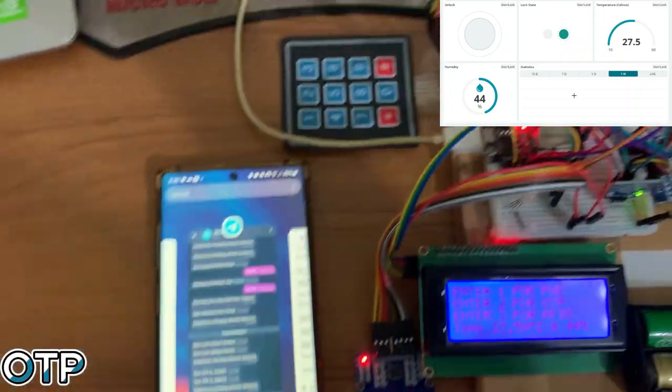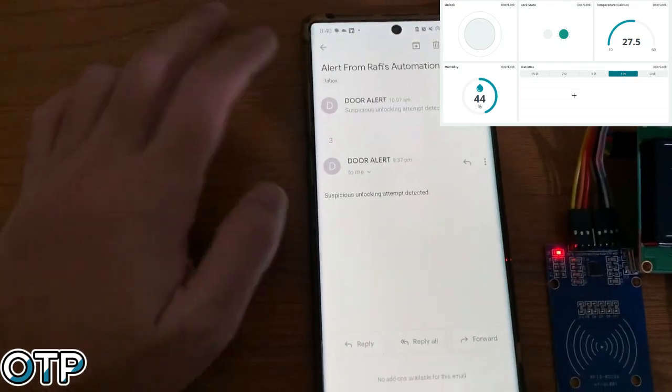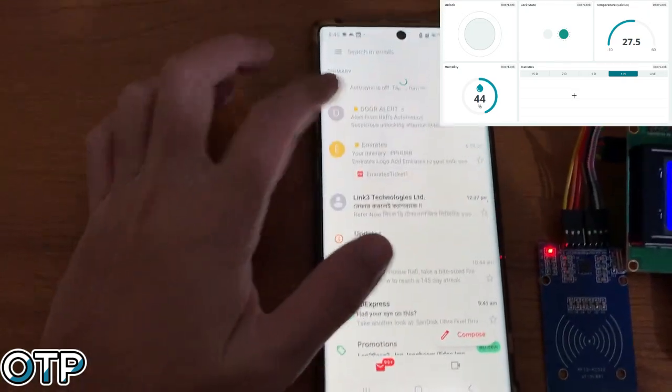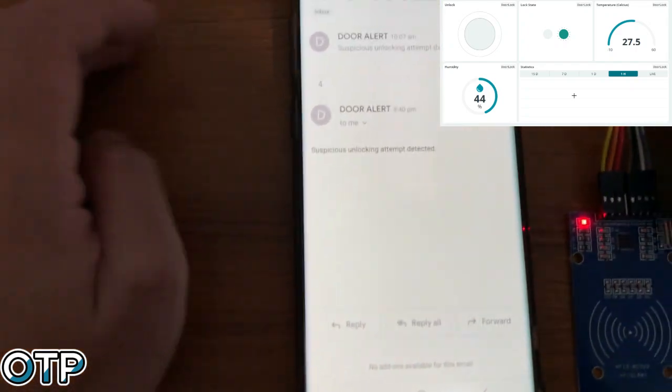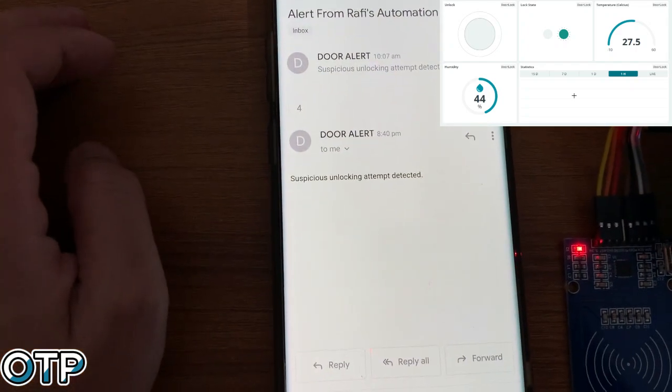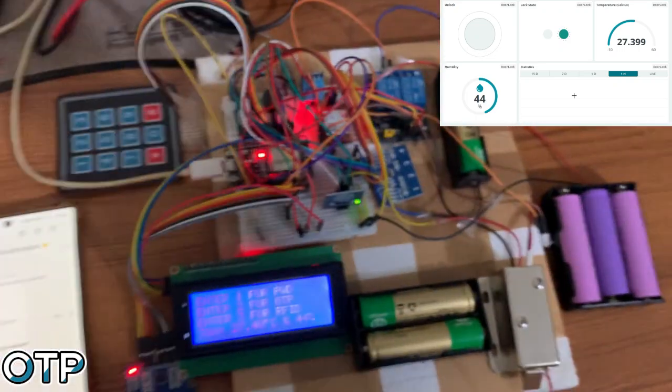And we would also like to check the mailbox. If the mail has arrived, let's see. So let's go to the inbox and see if the mail has arrived. As you can see, we have an email at 8:40. Currently the time is 8:40, saying that suspicious unlocking attempt detected.